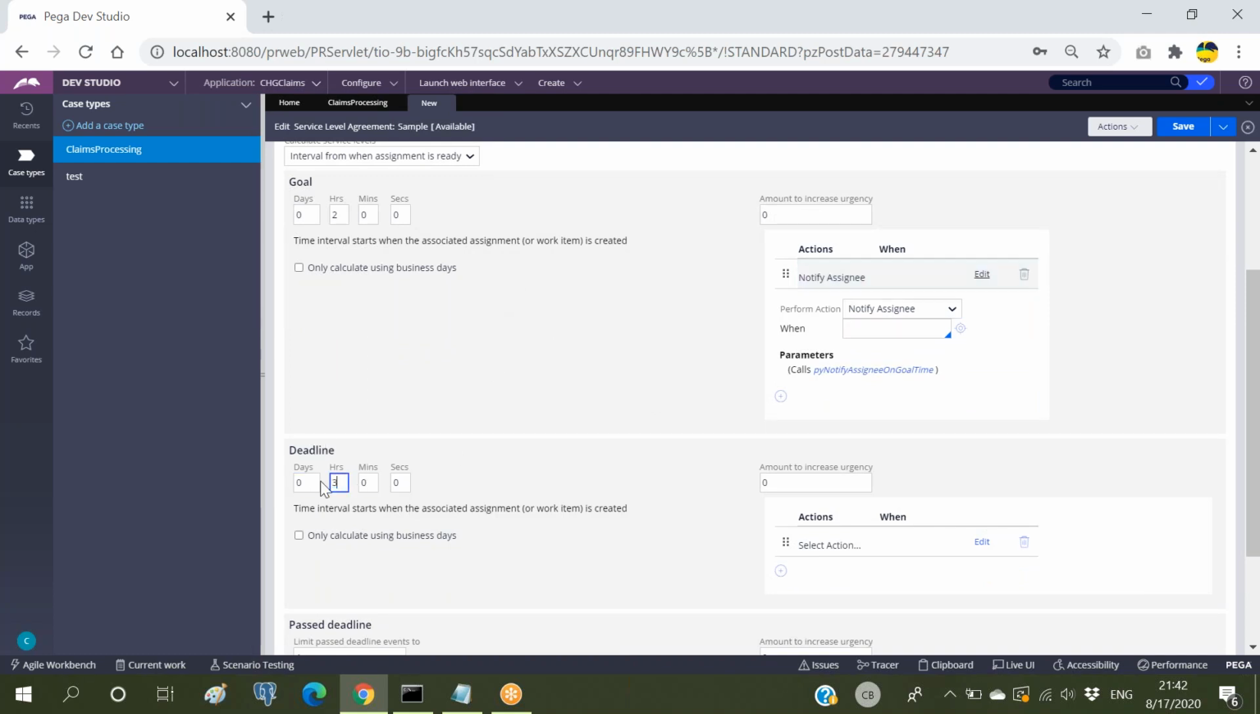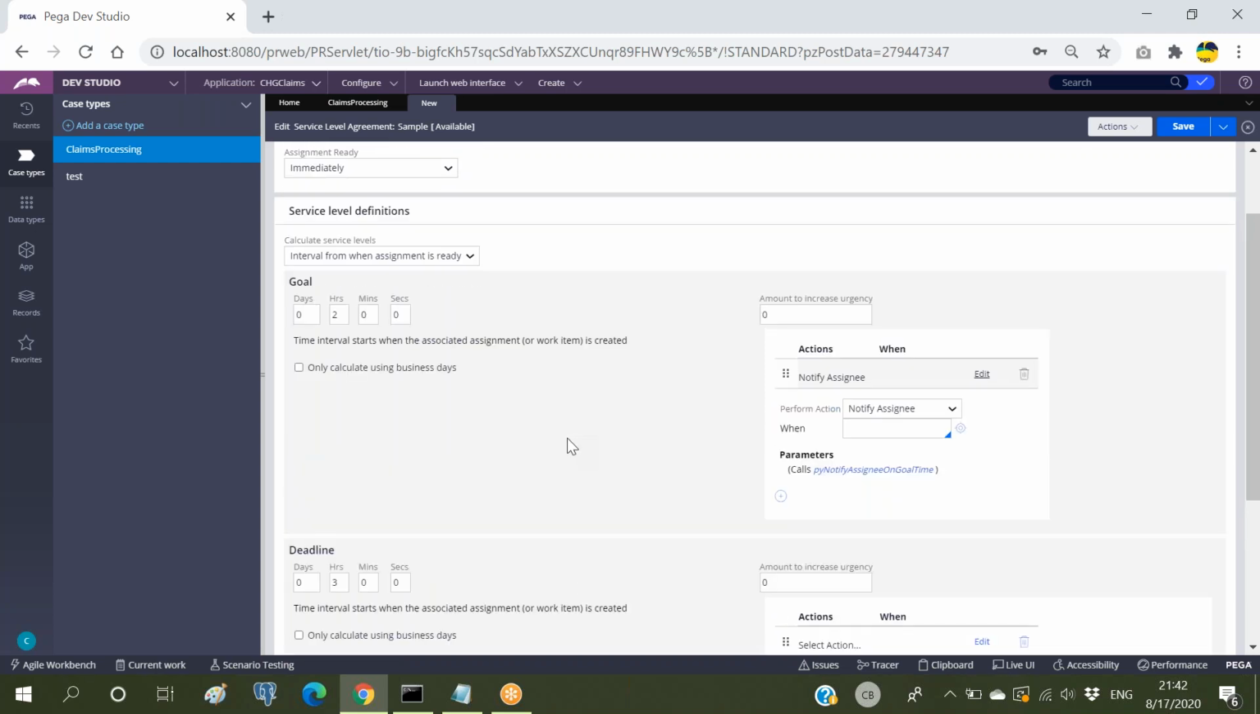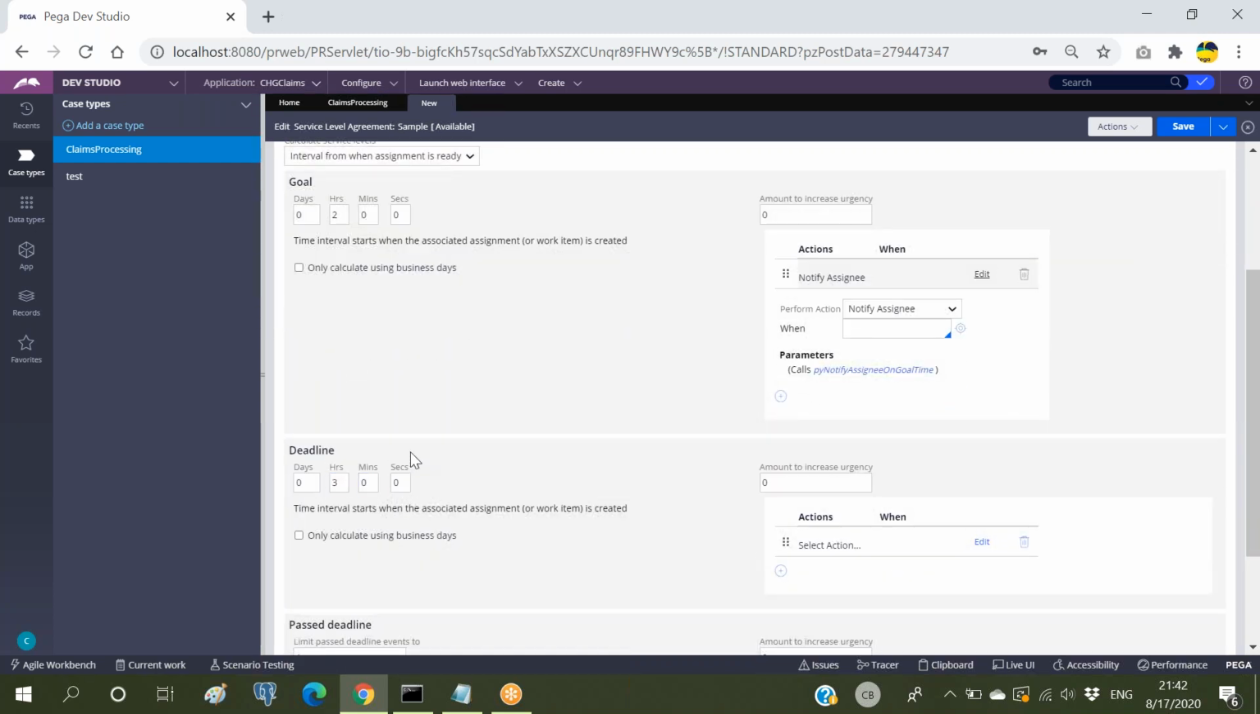If I give the deadline as 3 hours, it will have some grace period of time here. The goal is the time interval within which our assignment has to be completed. Even if the assignment is not completed within the specified goal time, it will wait for the deadline time. If we define a deadline, it will calculate for the next time interval, that is, the deadline. So if I give 3 hours, PRPC has to calculate this deadline from the assignment routing time, not from the goal time.